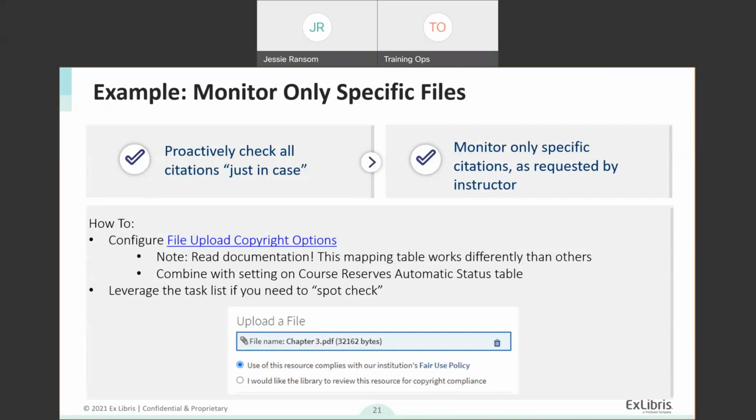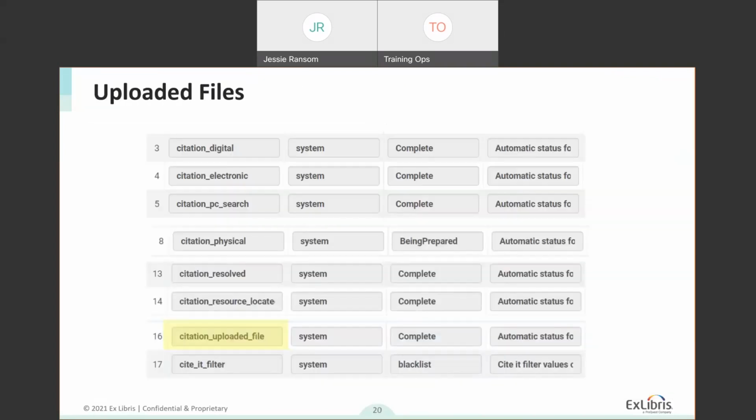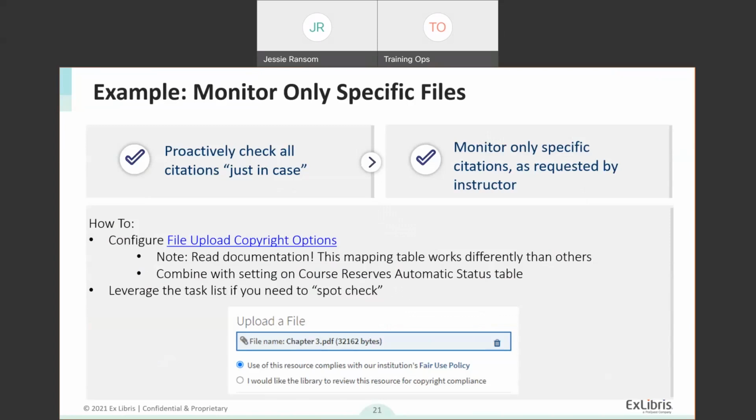And then you combine this with the course reserve automatic statuses table. There's a field here. Let me back up. The citation uploaded file, you can set this to complete. It will only complete where the instructor says self-declared or fair use. So those are the only citations that can automatically complete. So if you are going to use this to have these automatically complete and get them out of your task list, keep that in mind. You'll need to make sure that they map to one of those two options if you want to have them marked as complete.